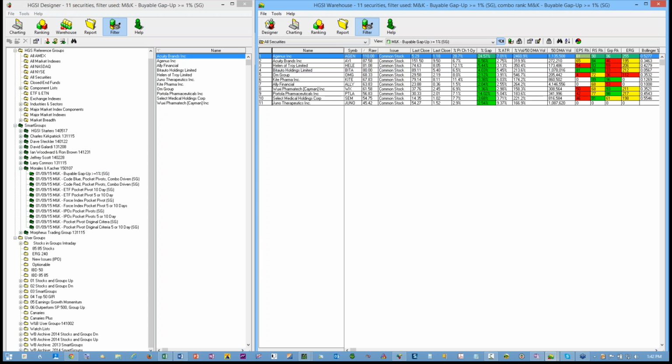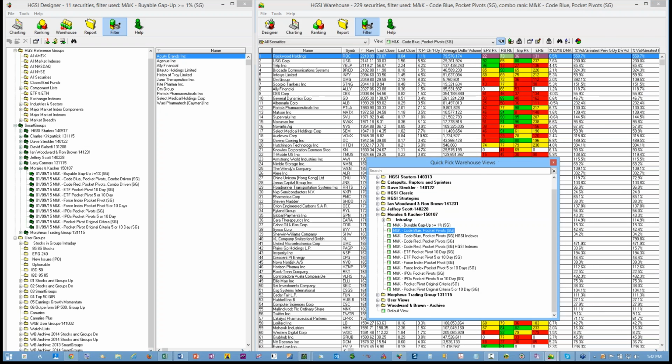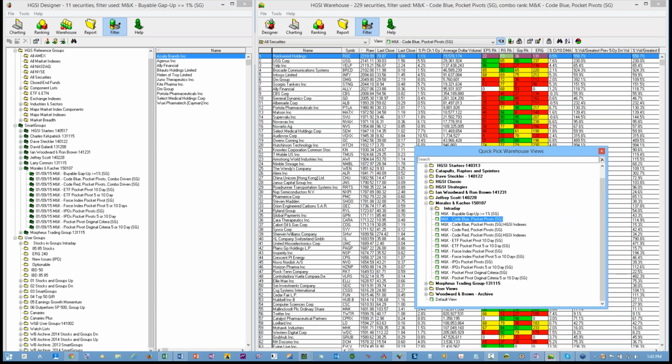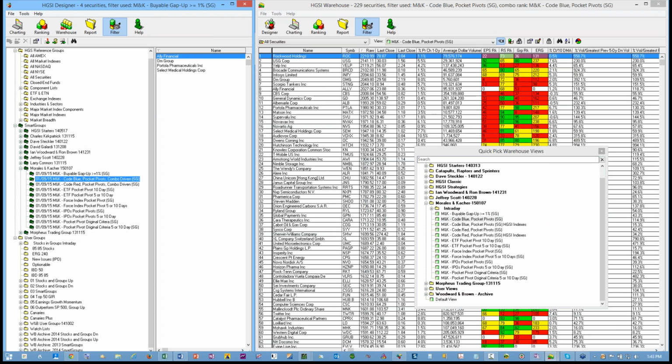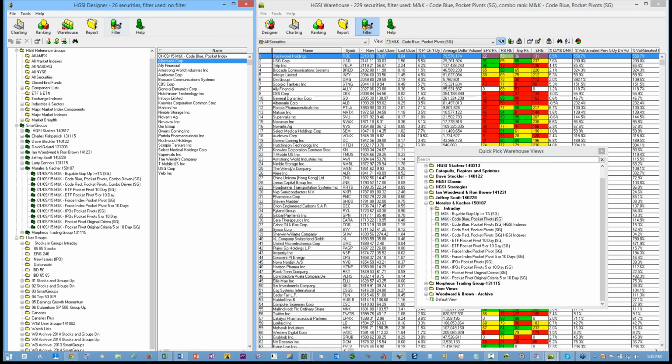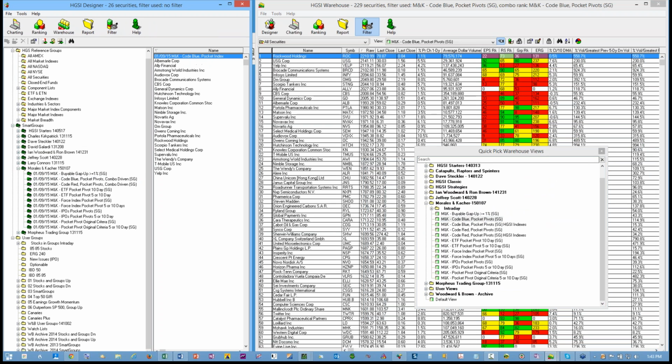Now let's go to a different view. I'll bring up this code blue. Notice that code blue had 229 securities in it. We're not going to look at 229 securities. You can if you want to, but you don't really need to, because if you go over here to the code blue pocket pivot, and let me take that filter off, you'll see that there are 25 stocks in here plus the index, which makes it 26. Here's the index right here, but these 25 stocks are the top 25 stocks from the code blue warehouse view.